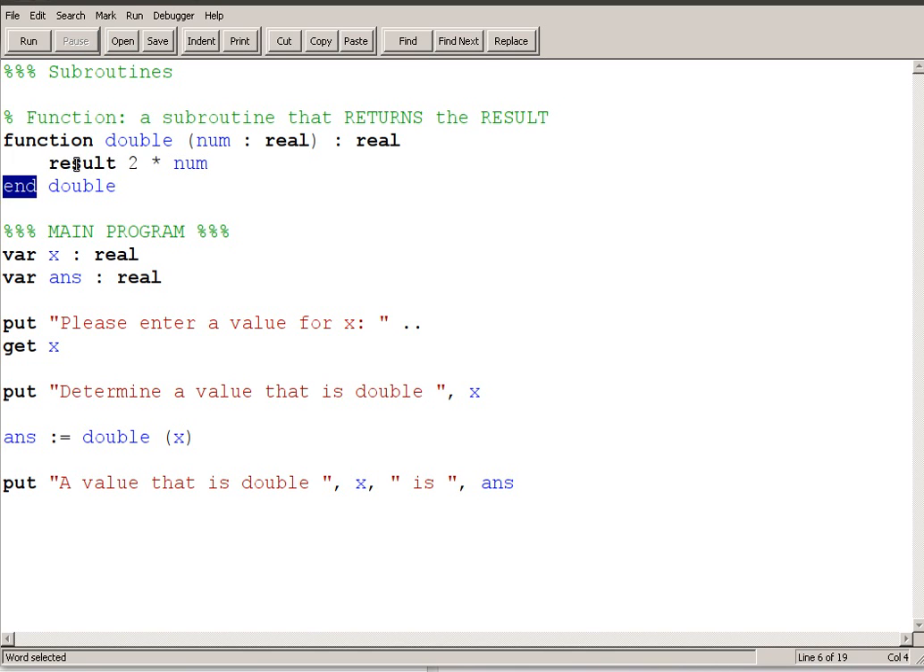In this case, I've chosen to do something very simple. My result, that's the thing that is going to come back out of this execution. So when I call the function double, result is what I'm going to get. So basically, it's as if I took this code, 2 times the number, and I put it right here. That's what result means. Result means I'm going to take whatever that value was.